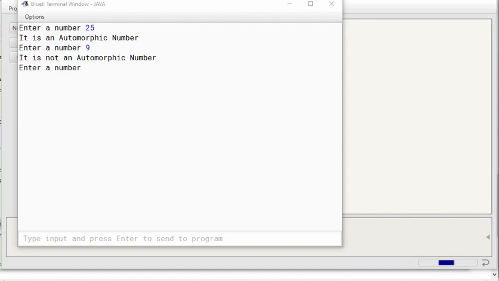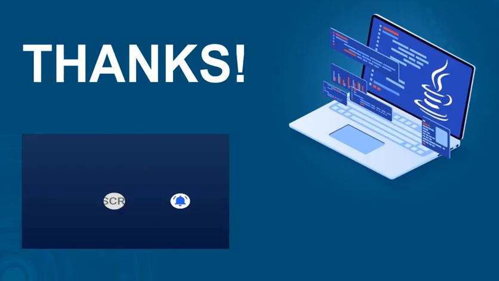So in this way we can check whether a number is an automorphic number or not.